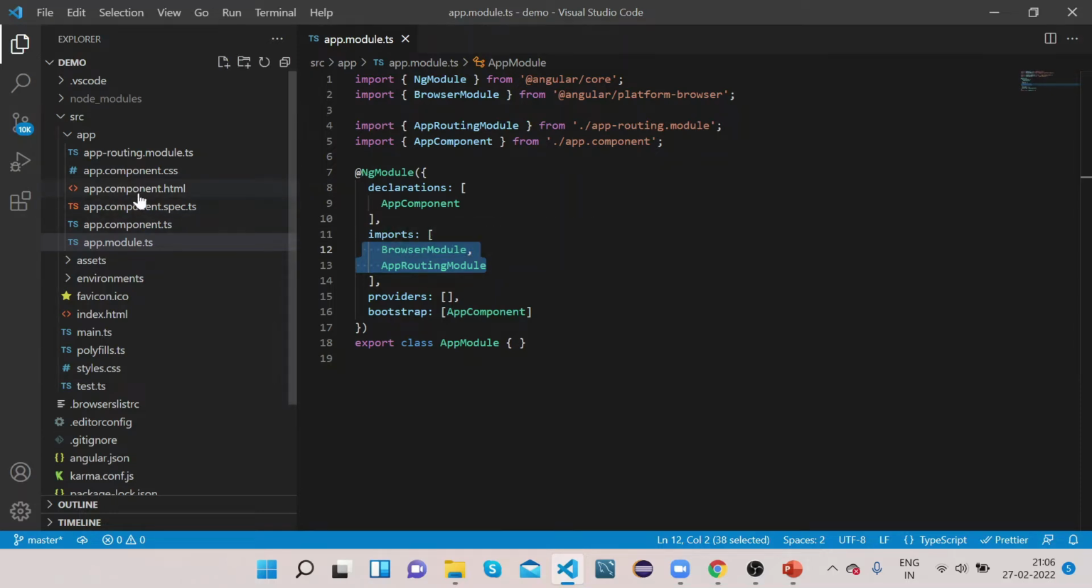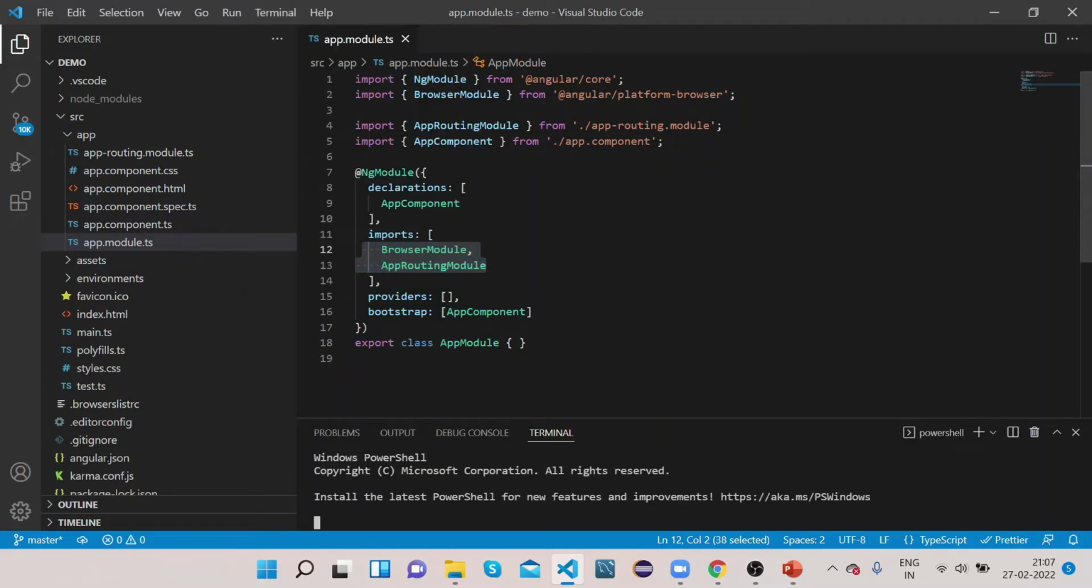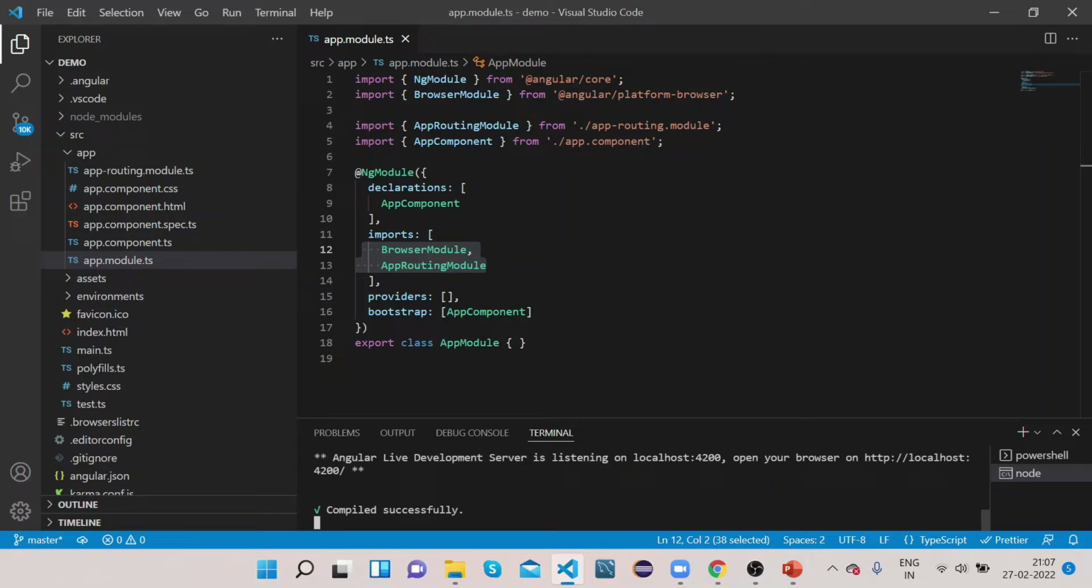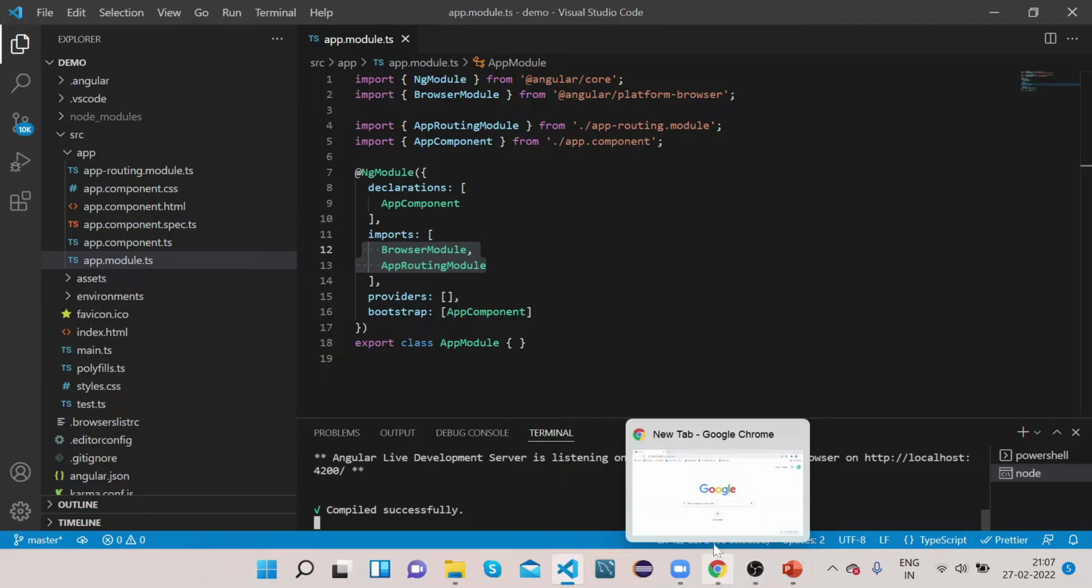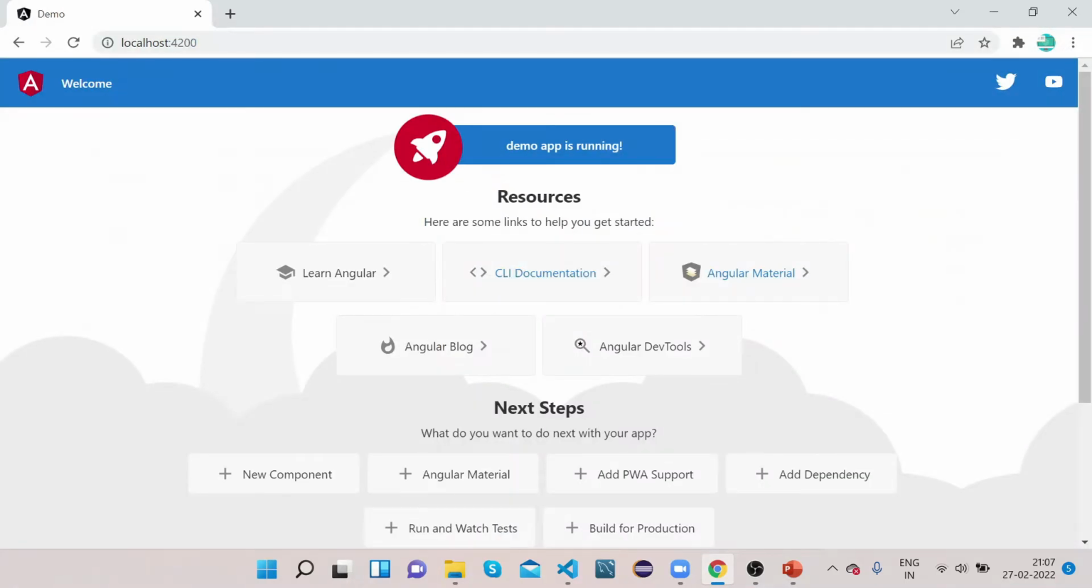Now let's first run this application. Click on terminal, click on new terminal. From the drop down, select command prompt, type ng serve in order to compile and run the application. It will take a couple of seconds to run the application. So now our application has compiled. Let's go to Chrome and type localhost:4200. So this is the default screen that comes.